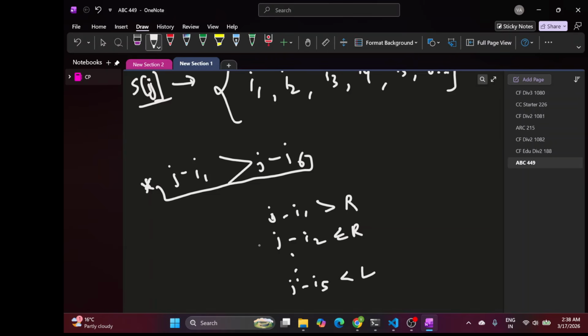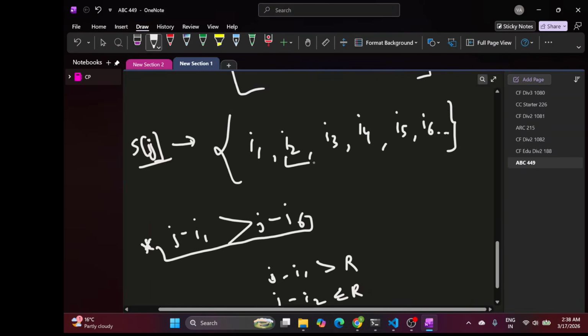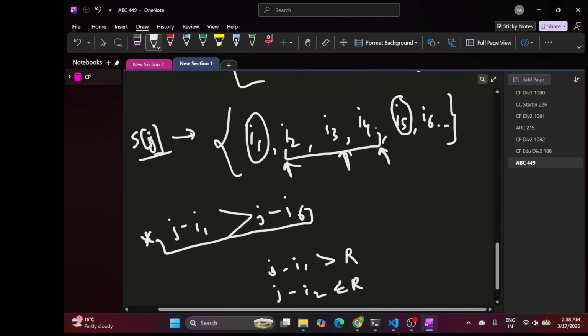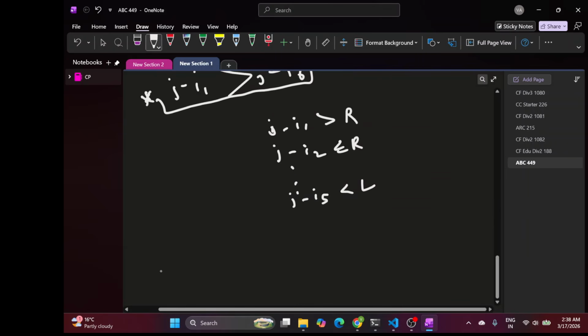So if this is the case, then we can say that our I2, I3, and I4 are valid indices, right? Why? Because this one is beyond R, it is too far away, and I5 is too close. Since I5 is too close, I6 will also be too close, right? So basically, if we can just find the two endpoints, can we find the number of indices? And how will we find these endpoints? Now, what will the lower bound give us?